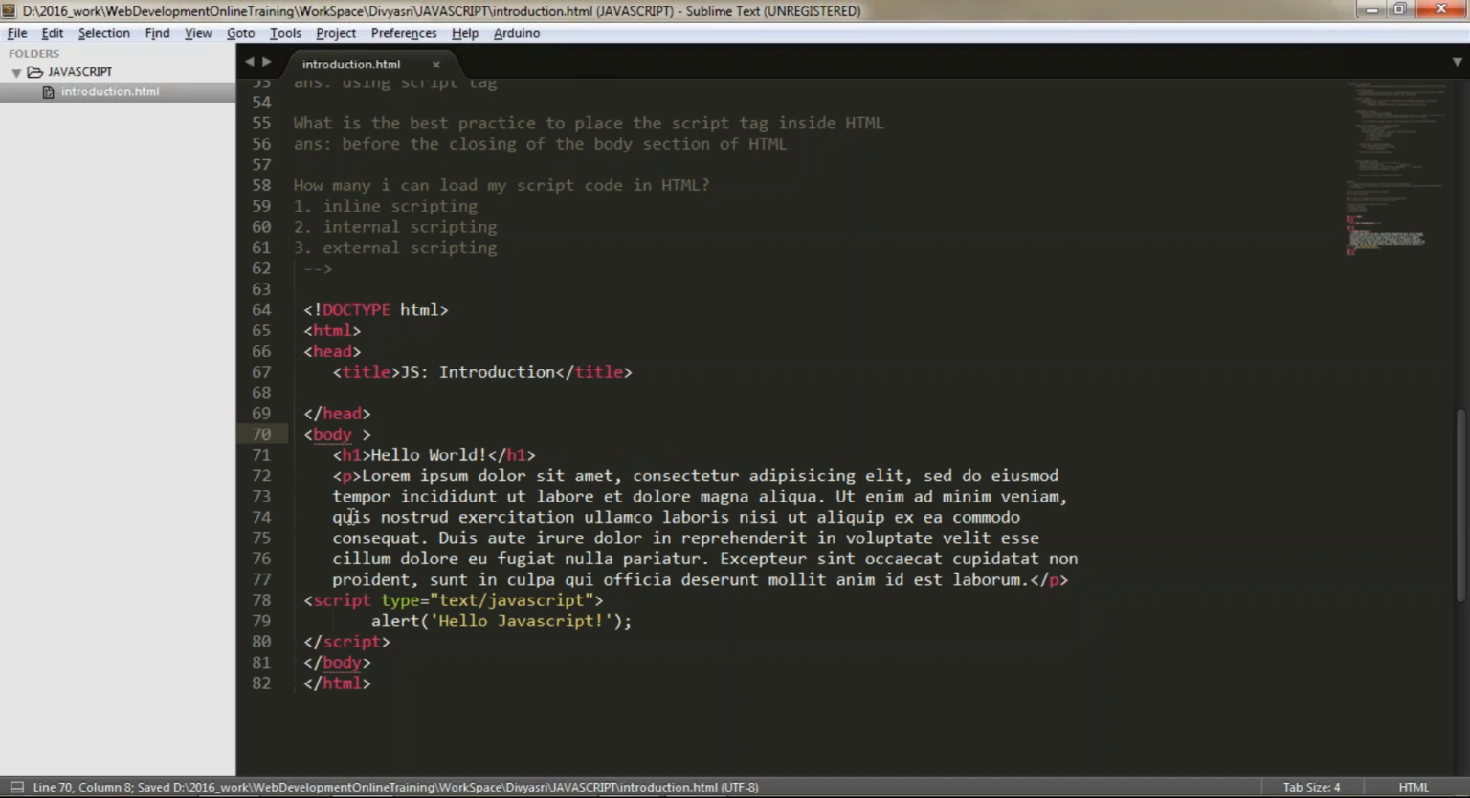The next one is internal scripting. If you write a script tag like this, and if you place any JavaScript code in between the script tag, that is called internal scripting.